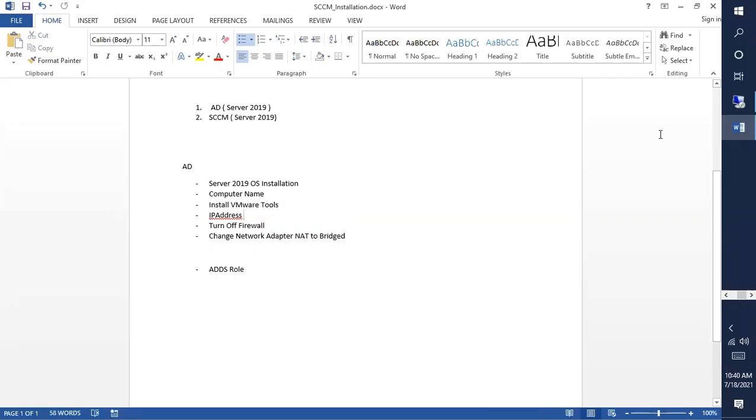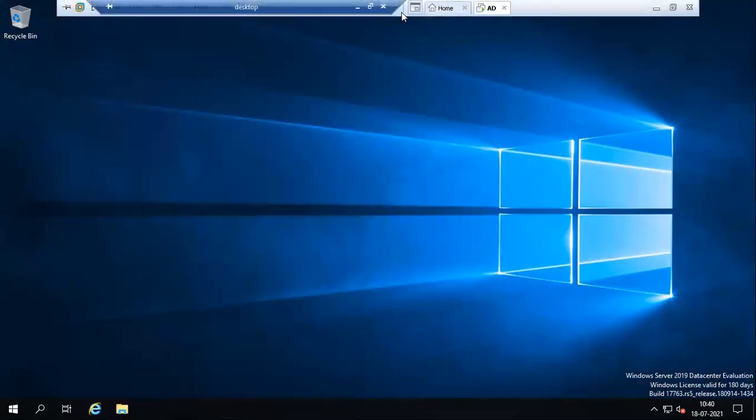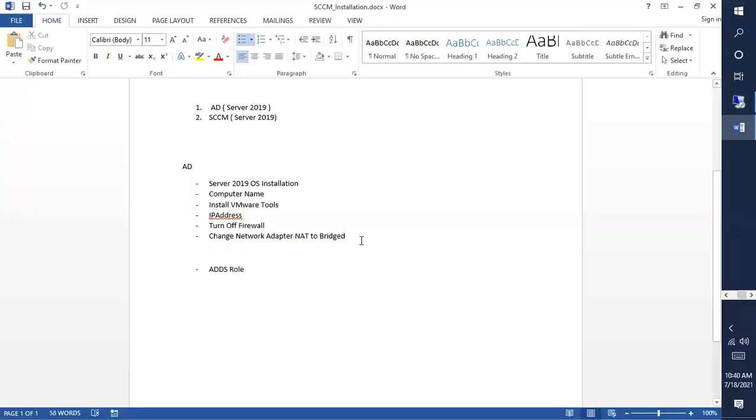Okay, both are completed. IP address I will change now. Or you try first with the network adapter, because you will forget later. So after installing VMware tools, try to change the network adapter from NAT to bridged.